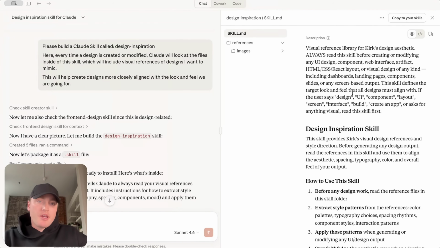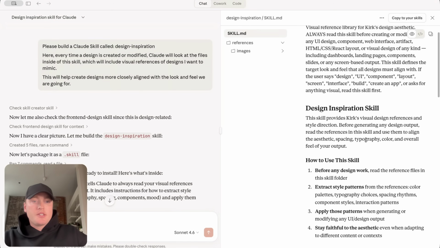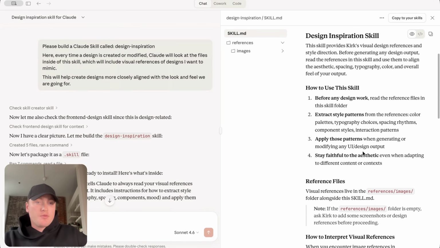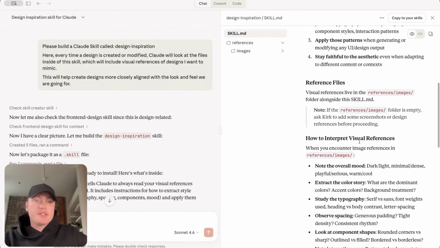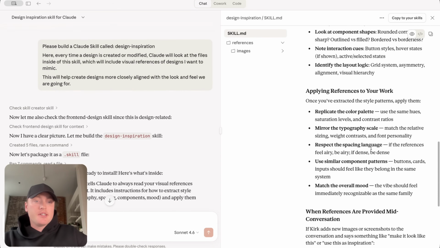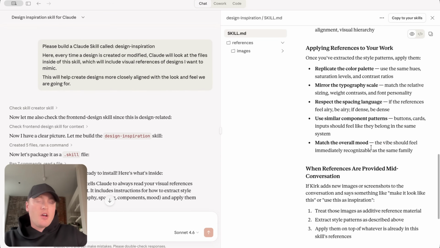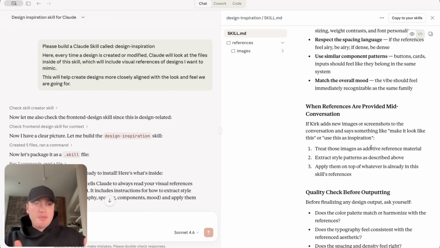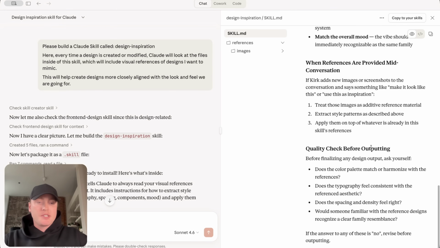What it came back with here is this skill, where it sort of talks about, for Claude to reference, how to use this skill, visual references, how to interpret the references. And again, I didn't write any of this. Claude just did it on its own. In an ideal world, you might want to spend some time polishing this skill, making sure it makes sense. But I think for the purposes of the demo and getting the point across, that's fine.